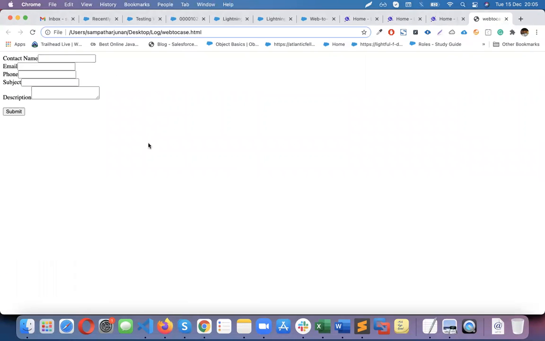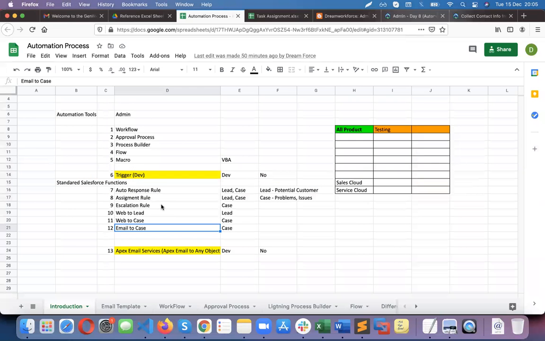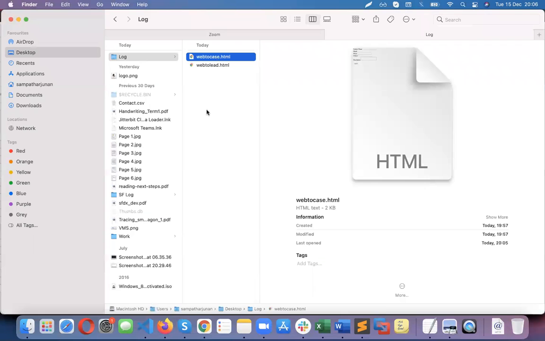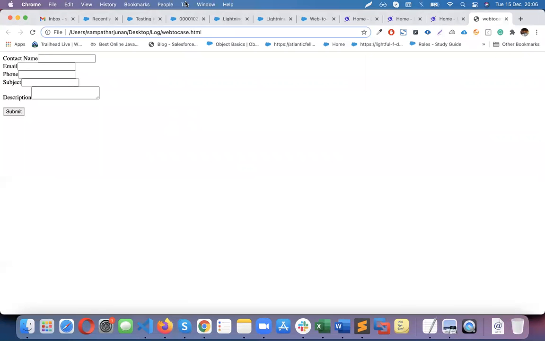Instead of this form, the customer can send an email to a specific email address. So as soon as the email is received, based on the email to case functions, the system will go and create a case automatically. It will take the subject, take the content, create a case and insert it into Salesforce automatically via email. To do that, quickly I'll show you and then we'll wrap it up.